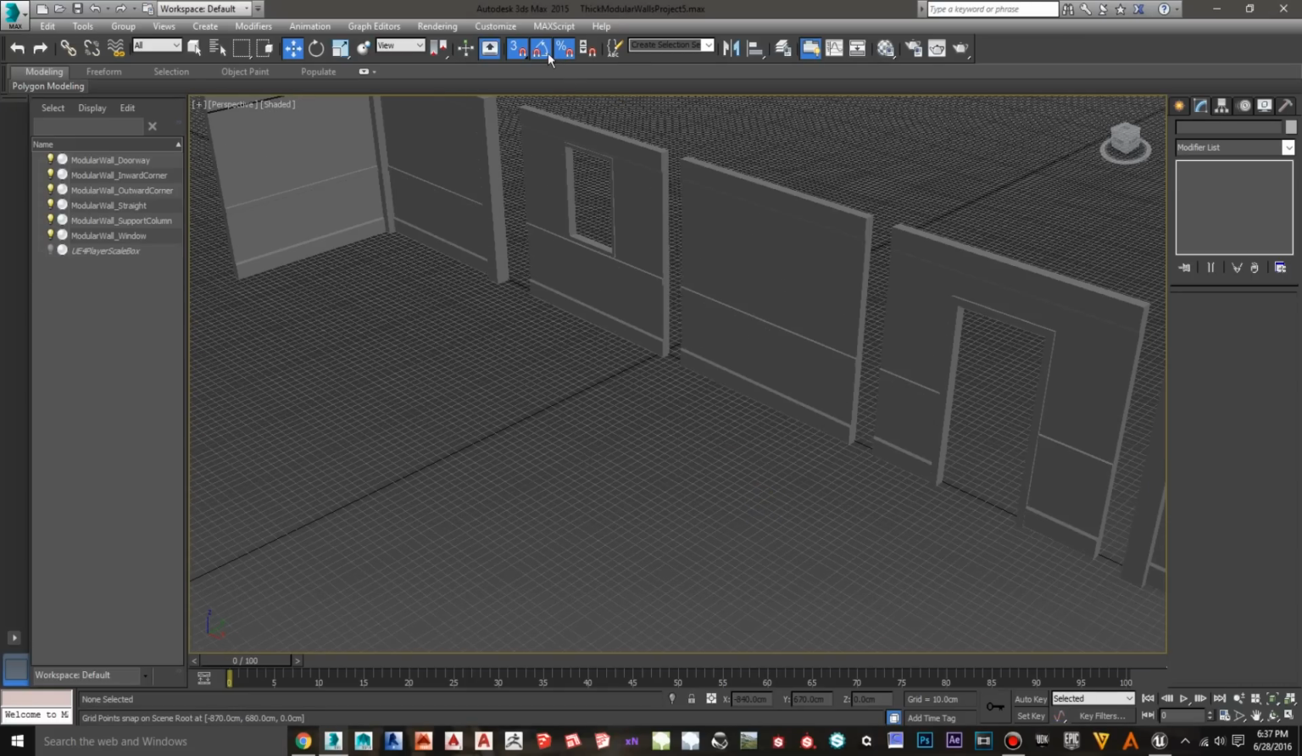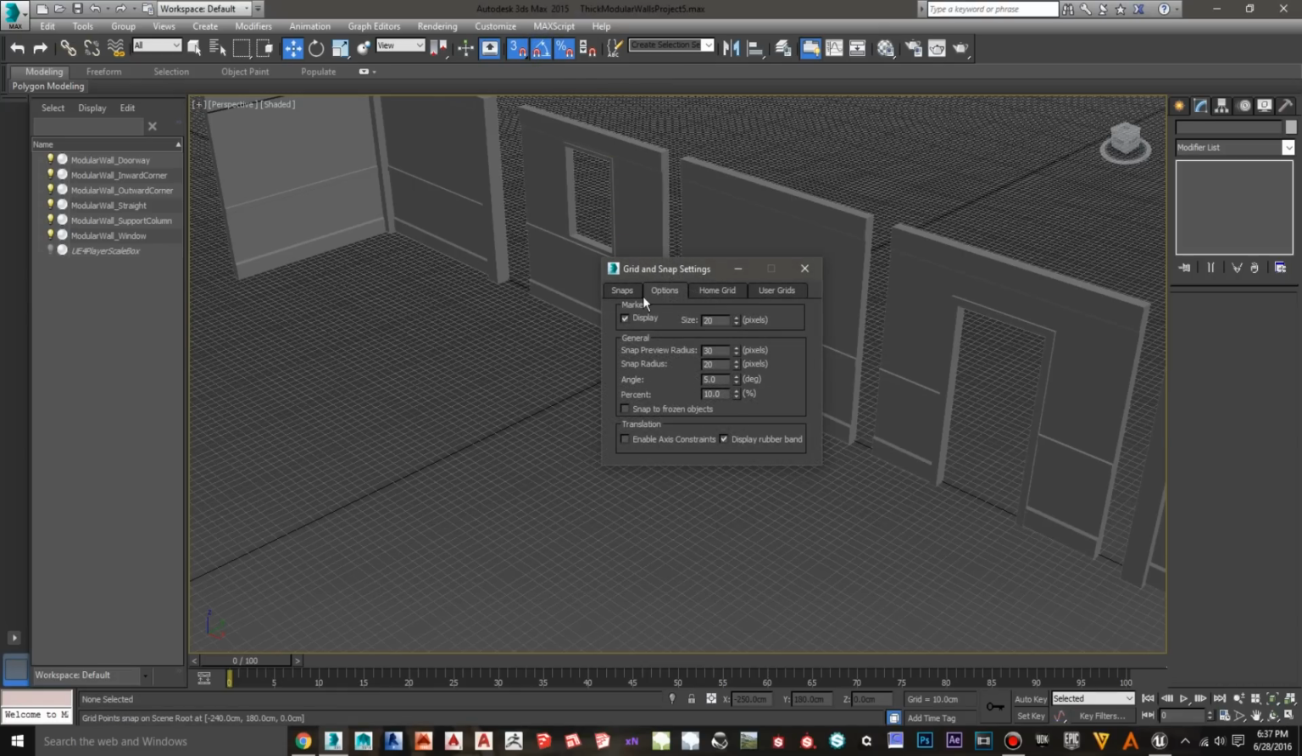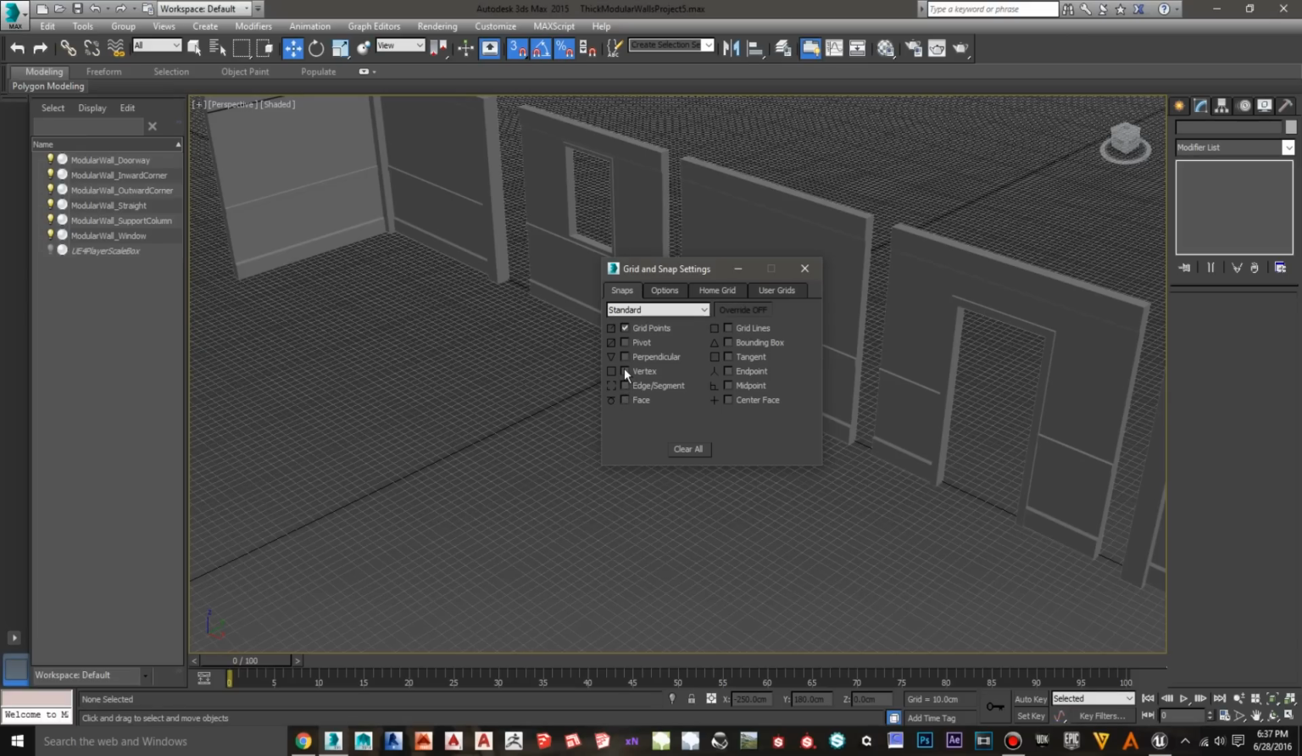I'm going to do this right now. You come up to Angle Snap Toggle, right click, and a menu will pop up. You go under Snaps. You want to make sure it's snapped on grid points. You can change other snaps for what you're doing. You'll kind of figure that out as you go along. But for now, I'm going to show you how to set up the home grid.